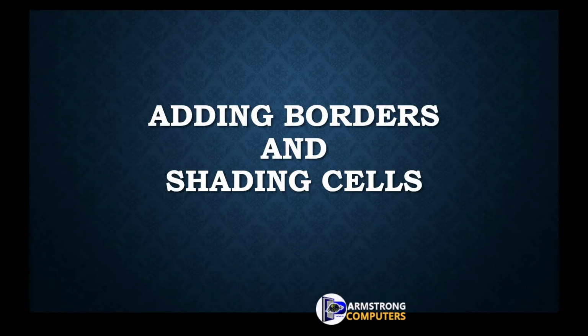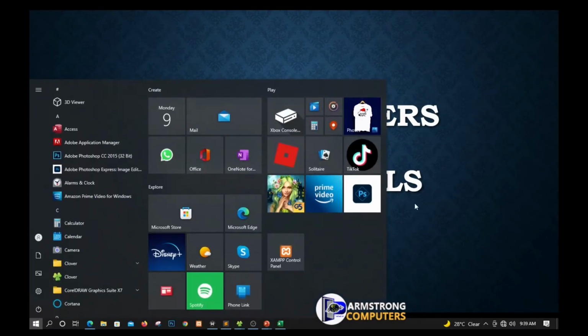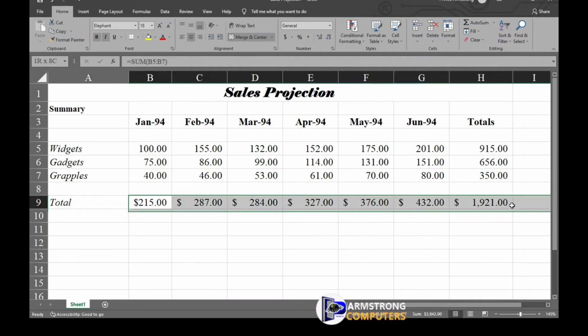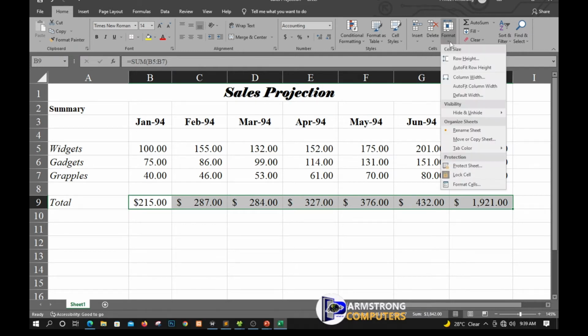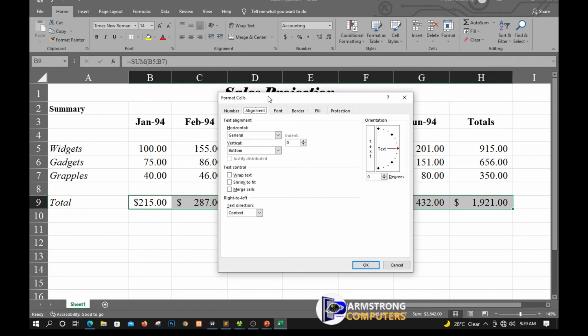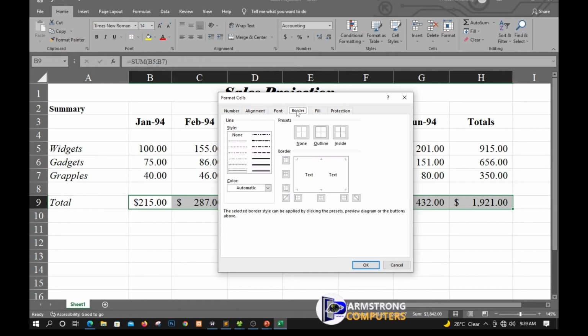I'd like you to just go ahead and open your sales projection. This is what we have here. Look through the Home ribbon. Under the Cells logical group, click on the drop-down arrow below Format. The drop-down list will display. From the drop-down list, click on Format Cells. A dialog box will display on the screen as you can see here. Then I'd like you to click on the Border tab. So this is the Border tab.